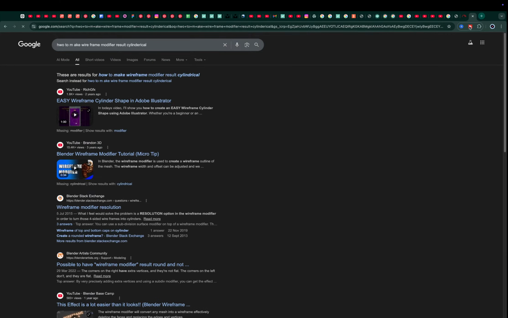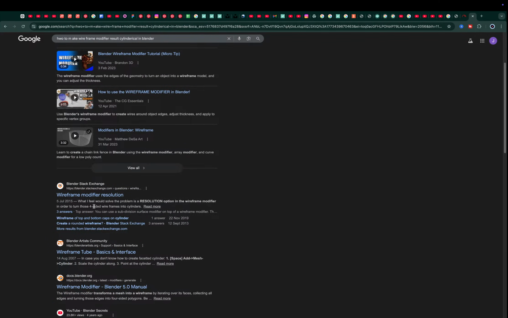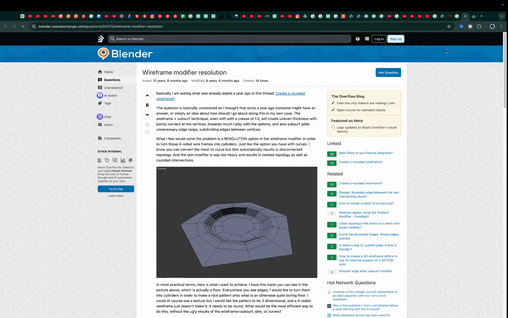How to make wireframe modifier result cylindrical in Blender. Yeah. Is there a resolution option? Let me see.